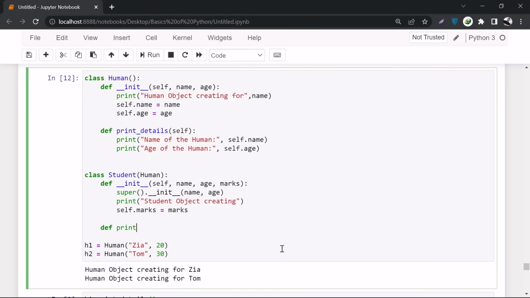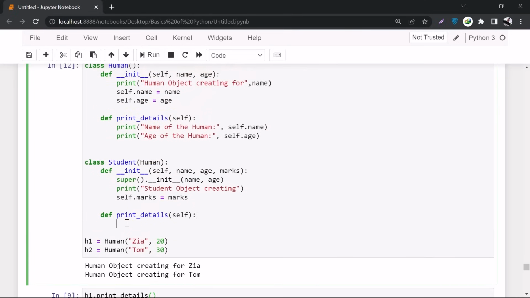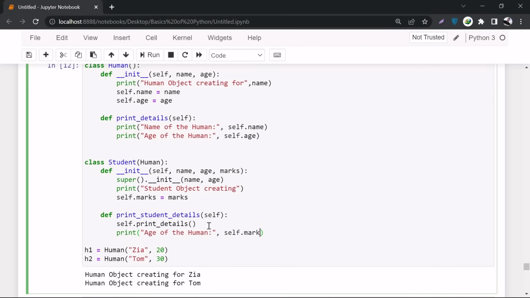One more thing, let's create a print details method as well. We'll say print underscore details, and we'll pass self into it, right? When I print the details of a student, which has name, age, and marks, we need to print three things. Two things are already being printed over here, so I'll simply say self dot print details. Let's distinguish this function a little bit, print underscore student details, just for clarity about which function we are calling. Here self dot print details means that function will be called and those details will be printed. One detail is left, the marks of the student, which we can print here. So we'll say self dot marks.